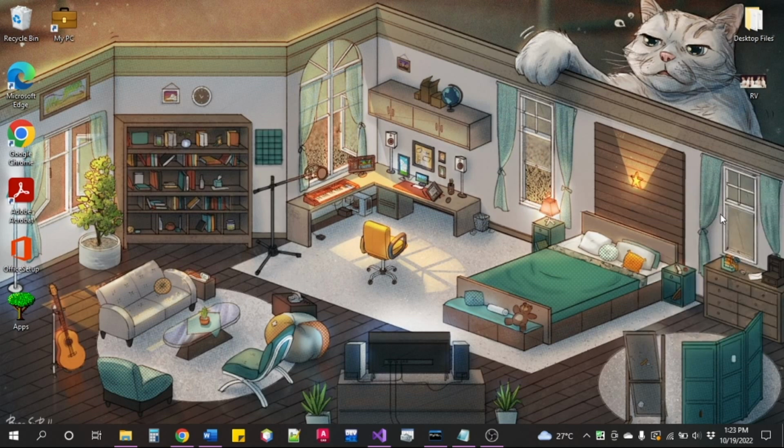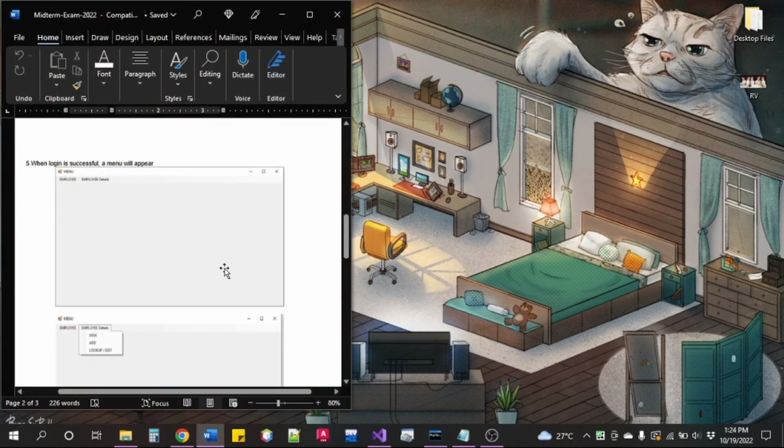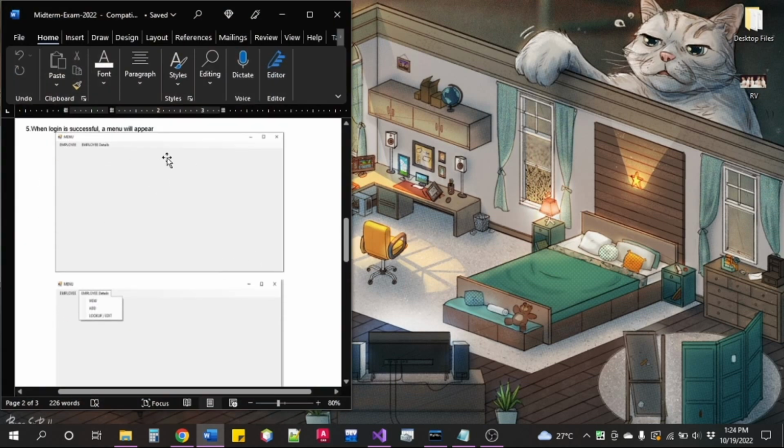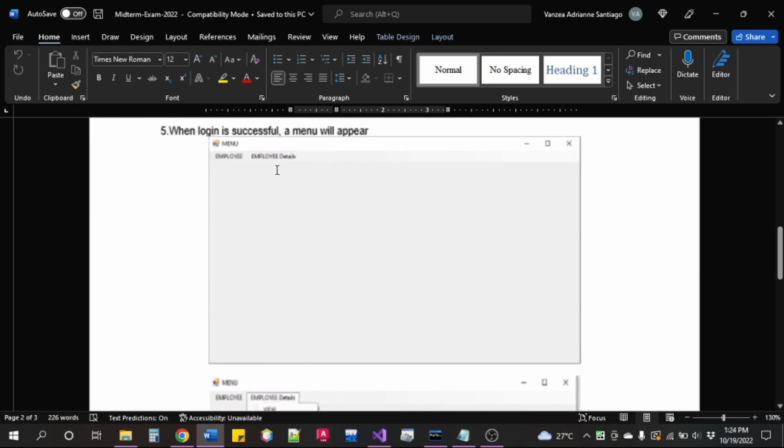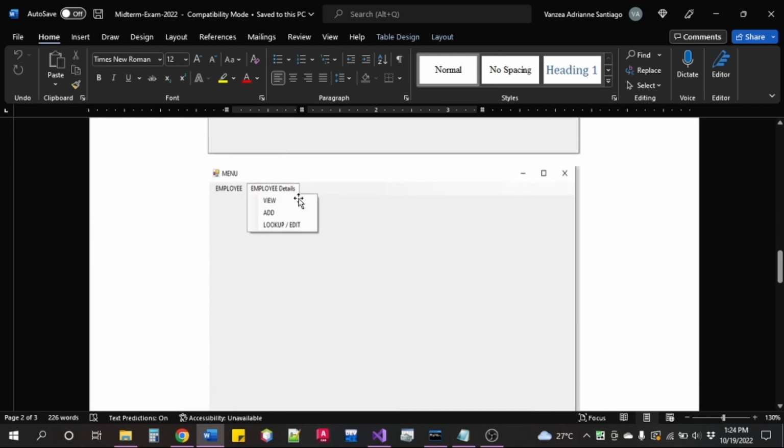So good day everyone. We're back with another tutorial for our midterm output, and we are expected to have this menu form that has two menu strips. We have the employee table and employee details. Under employee details, we will have the view, add, lookup, or edit form.